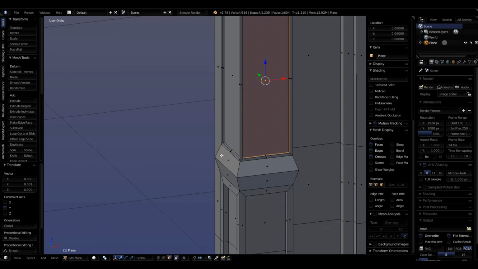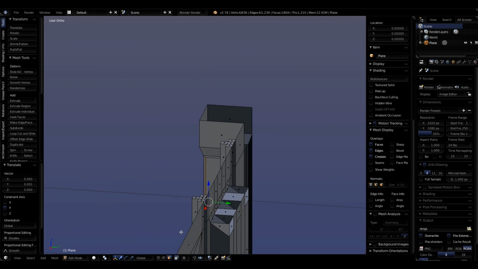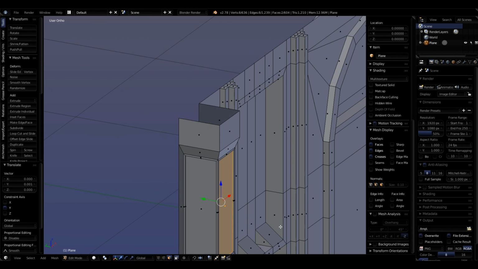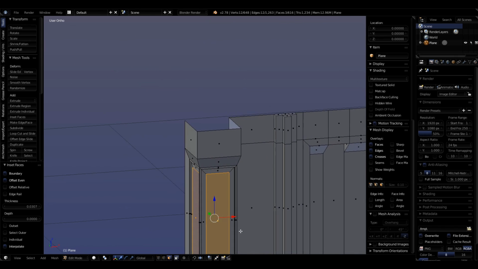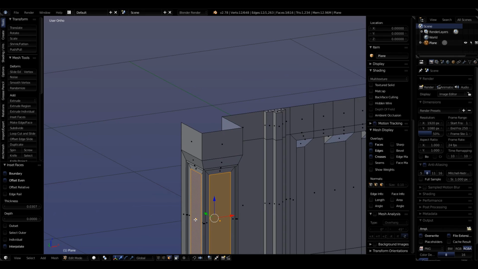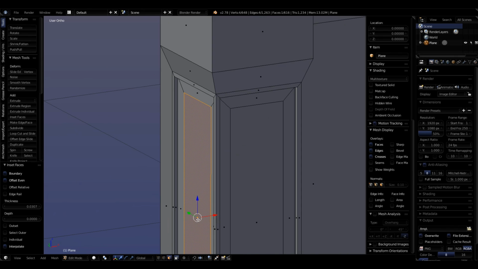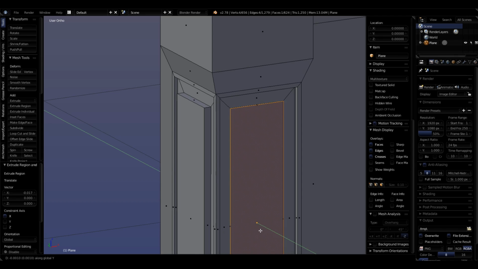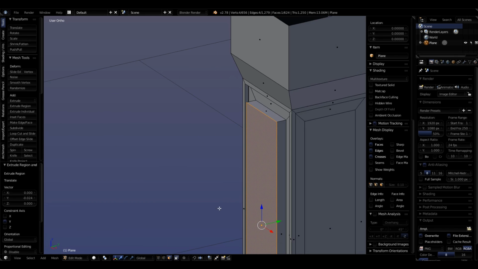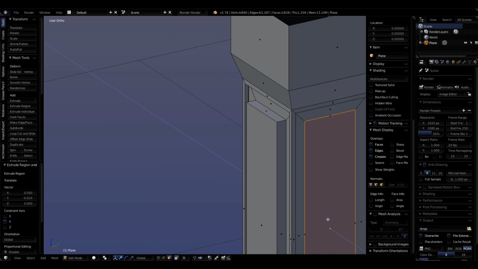And that's good. Let's take all three of these faces and let's inset them again. I'm going to extrude this out. Extrude this out. Extrude.